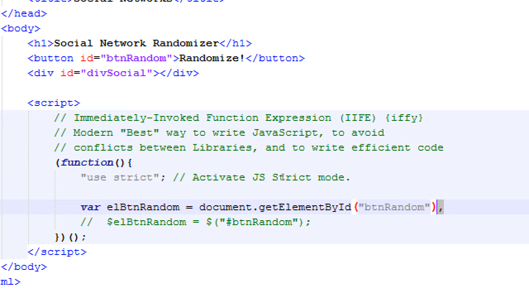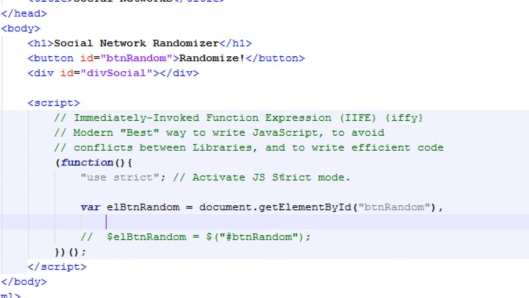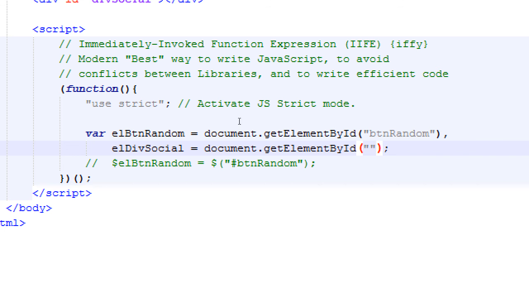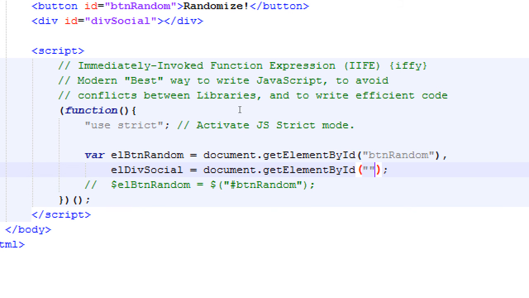Comma at the end there, because I want to define another variable. lDivSocial equal to document.getElementById. Remember, ID only has one capital I, not capital I, capital D. That is an error. Parentheses, semicolon, end of statement, quotes, the name of my ID. Or, I'm sorry, the ID of my div: activeSocial.